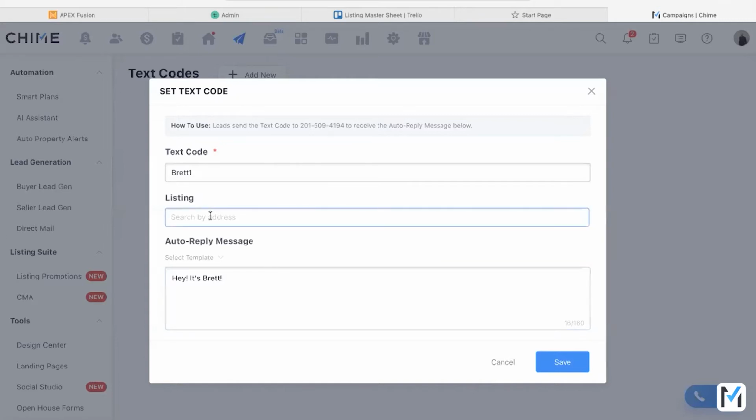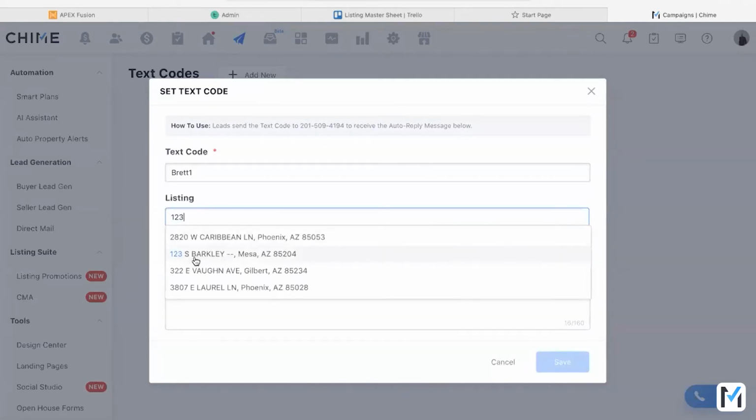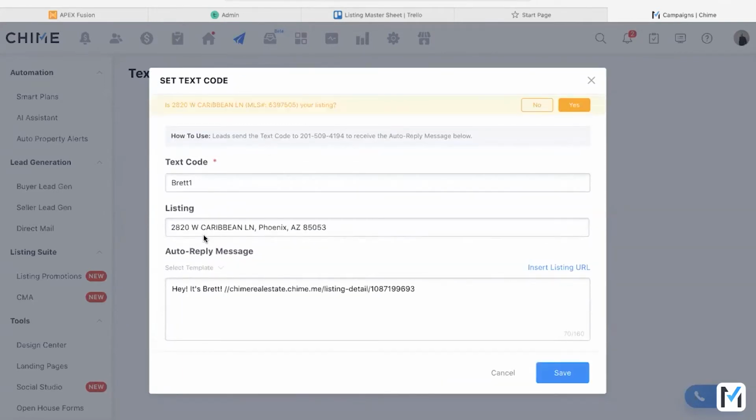If you have a listing that maybe you want to assign this to, let's see if anything pulls up under 123. 123 South Barclay Street. Nah, let's go with this one. Ooh, Caribbean. I love the Caribbean. Okay. A couple of things happened. Let's say that 2820 West Caribbean was my listing.